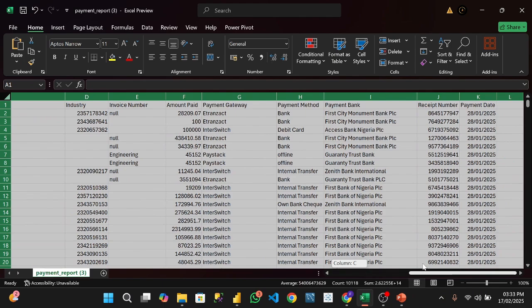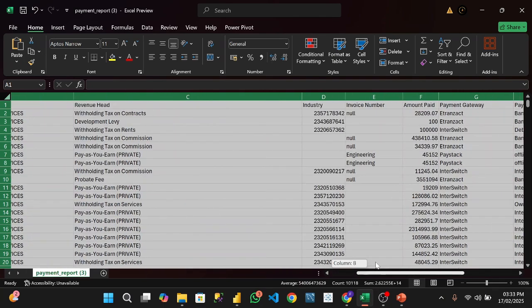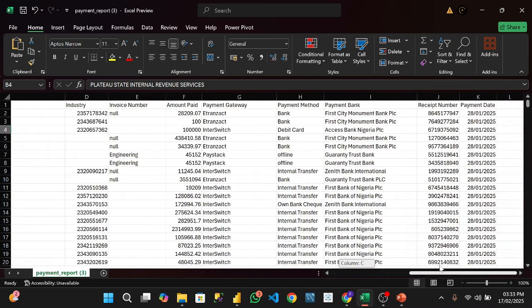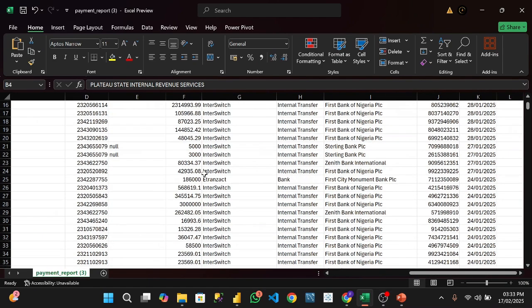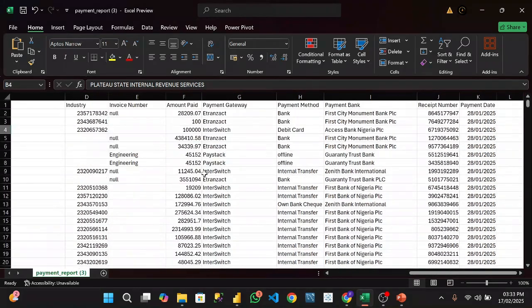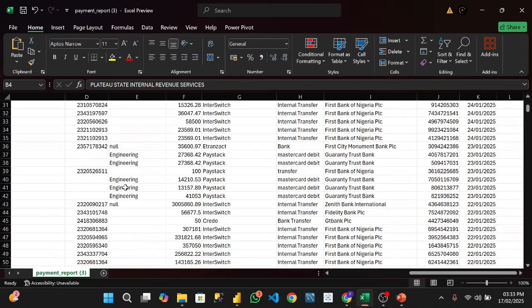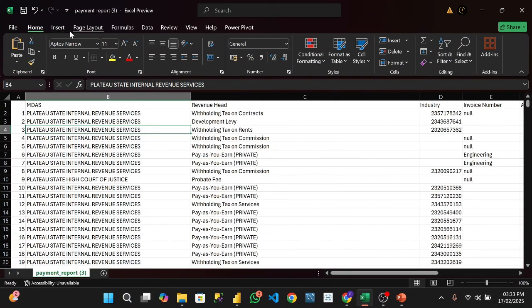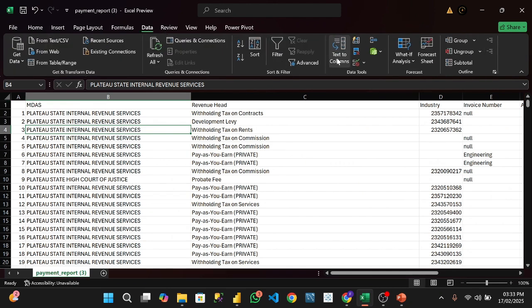Now, if you see this data, it's scattered from my own point of view. It's scattered, a lot of invoice numbers. You can see a lot of null values and all that. So let's see what we can do. Let's go to data view. Let's try to add a filter to this data.